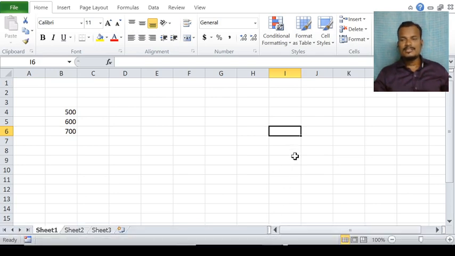Hello viewers. In this video, I would like to tell about creating references to other sheets and documents by using mouse and keyboard. First of all, let us see creating references to other sheets by using keyboard and mouse. Observe here, I have taken a Microsoft Excel workbook.